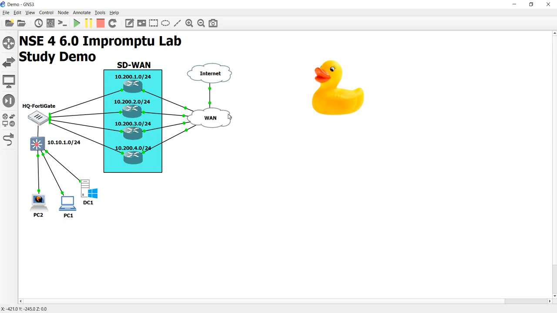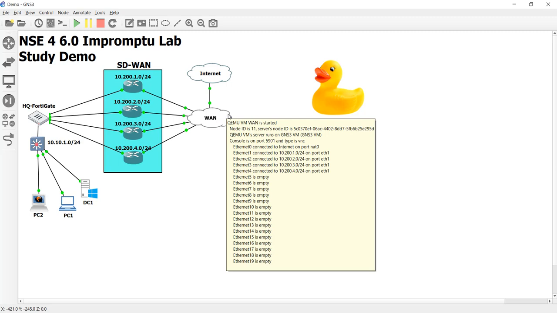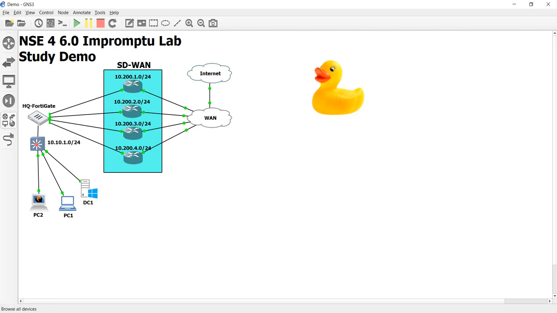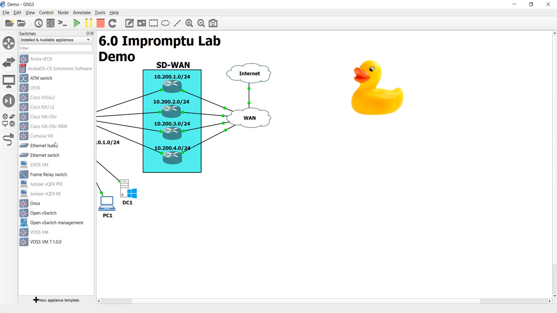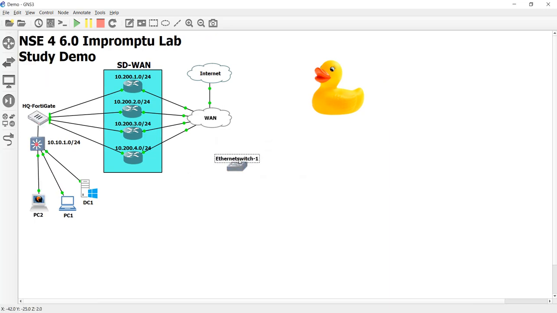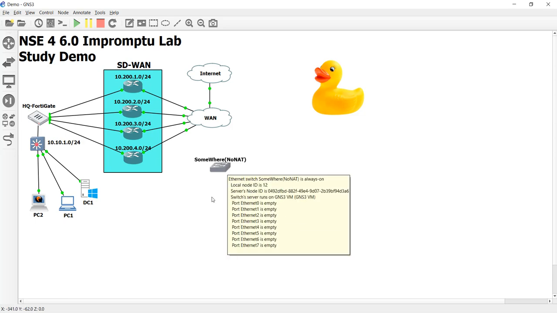The first thing I'm going to do is take one of those empty interfaces that I'm not using and drop a normal switch in there. We'll just do an Ethernet switch. I don't need a fancy one. Okay, there it is. I'm going to call this "somewhere no NATs," because I've had several questions specifically about NATed environments. If somebody's coming in from somewhere without NATs, we can just plug it into the switch and test its connectivity with our VPN access.